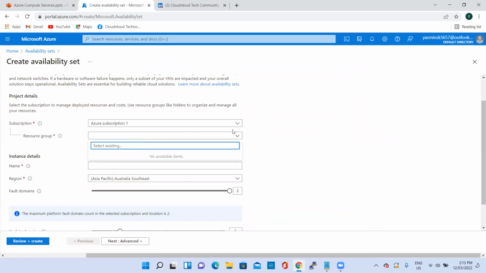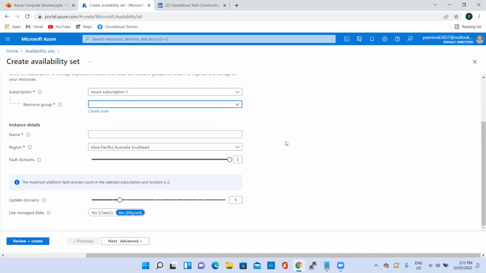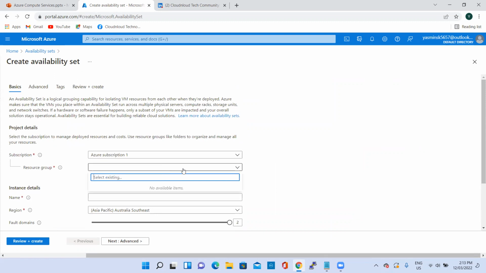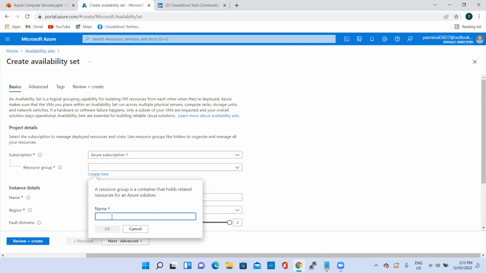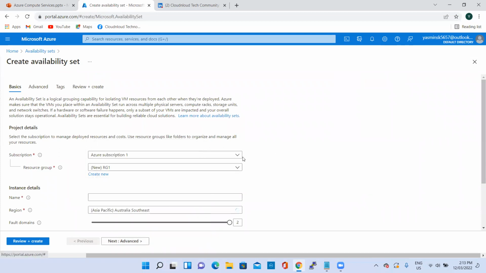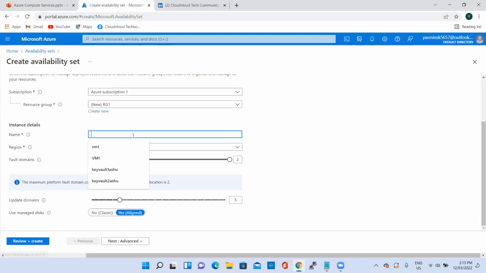You need to give the properties while creating. As I don't have any resource group here, I'm just going to create one and call it resource group 1. Let me name it availability set 1, and I'm hosting in Australia Southeast.